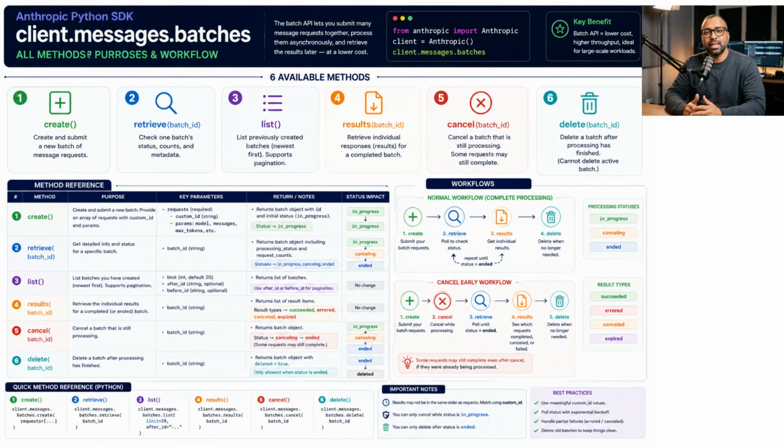The third method is list. This method displays previously created batches, normally with the newest batch shown first. We can control the number of returned batches using the limit parameter. We can also use after ID or before ID for pagination when we have many batches.